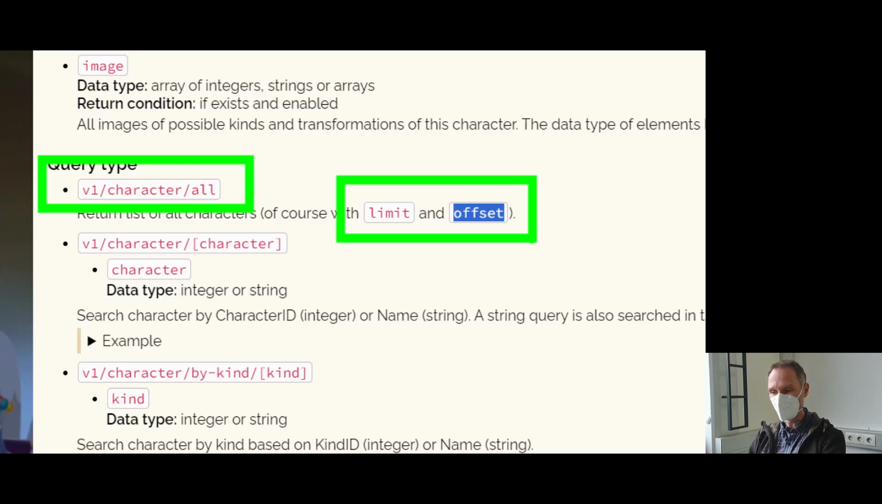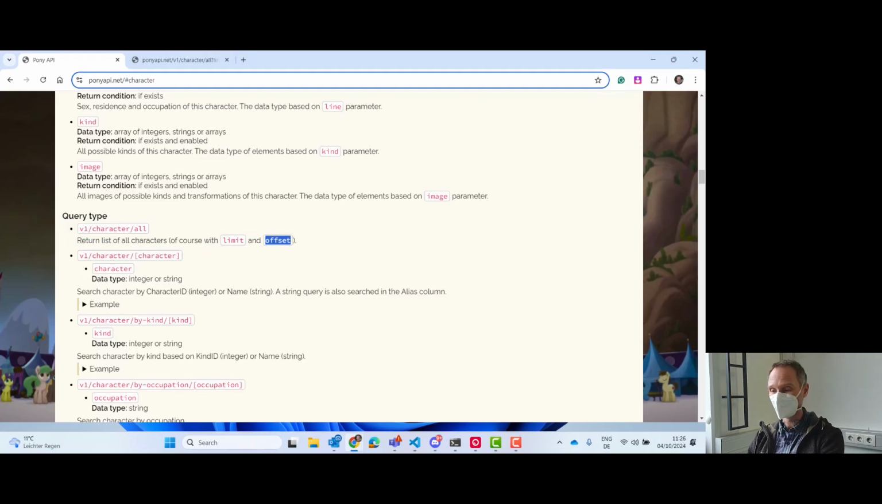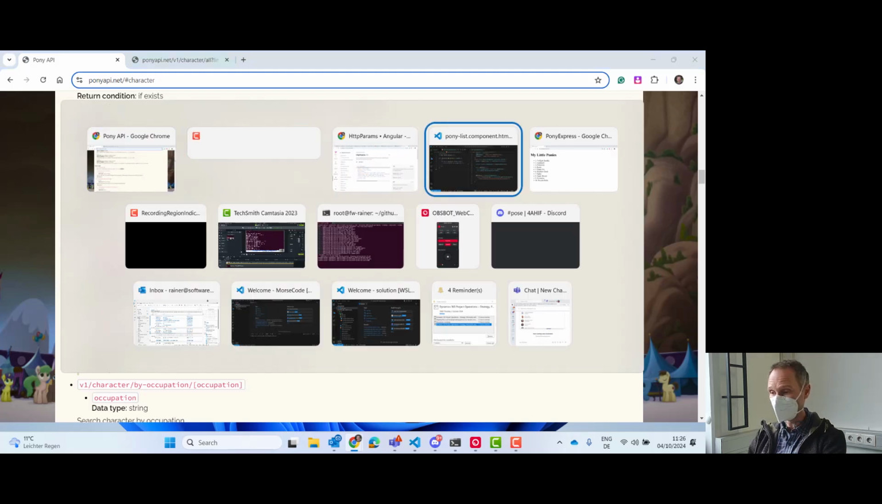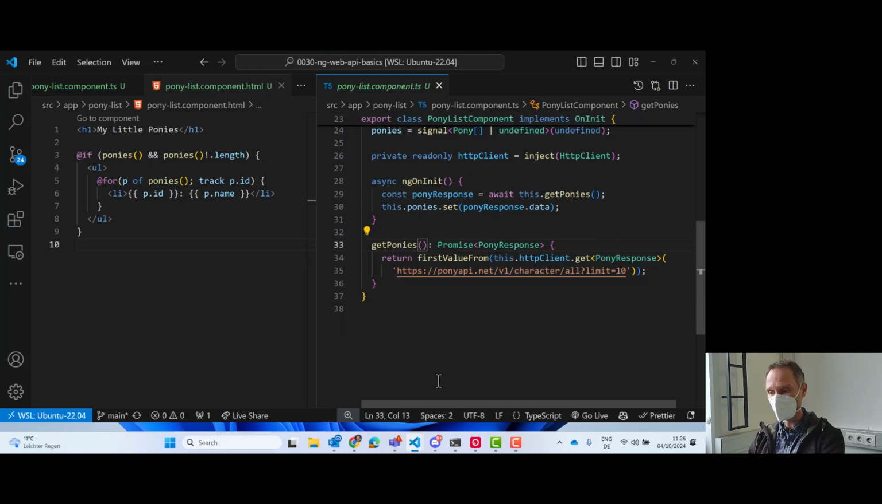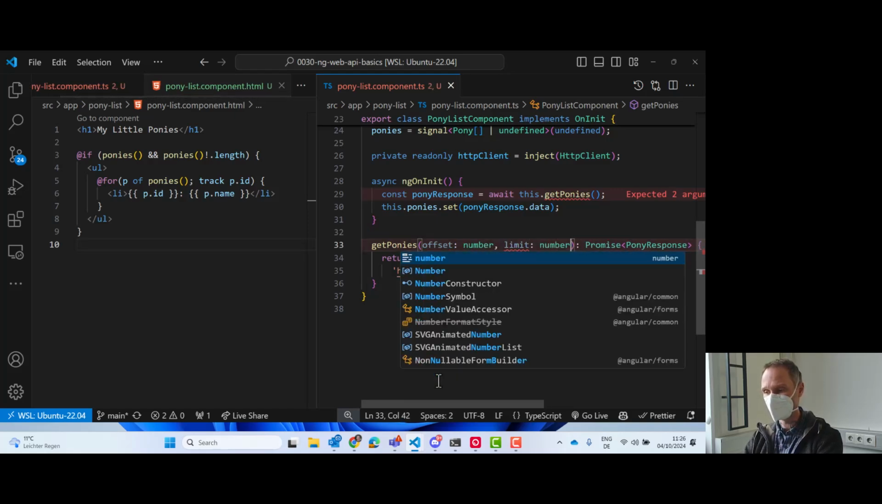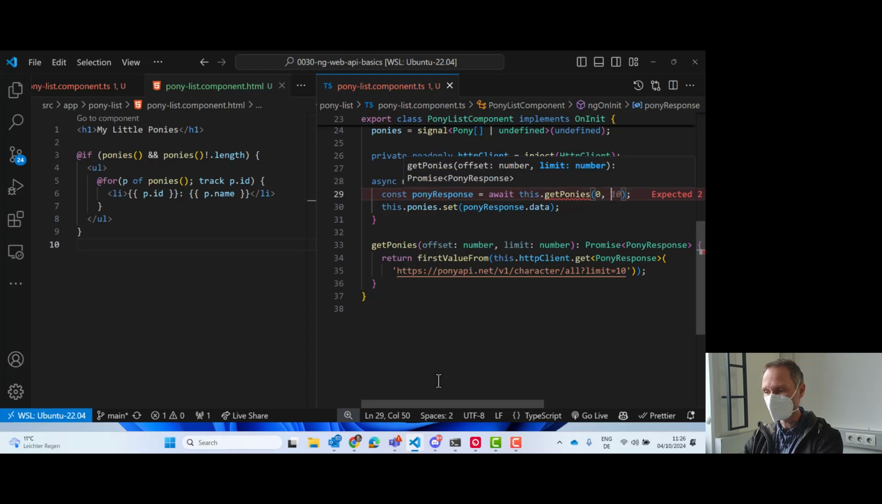What I want to do is add the capability to go to the next page. So what I want here in the getPonies is to add two parameters: offset, which is a number, and limit, which is a number. By default, we say, please use offset 0 and return the top 10 ponies.